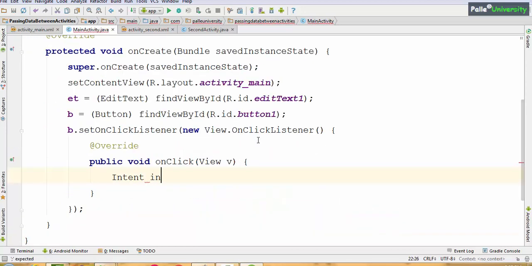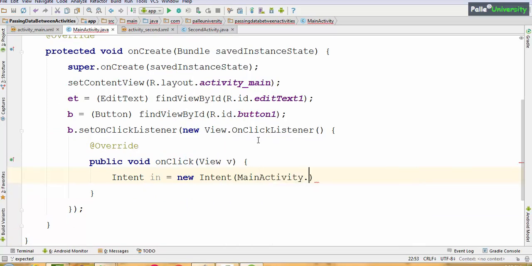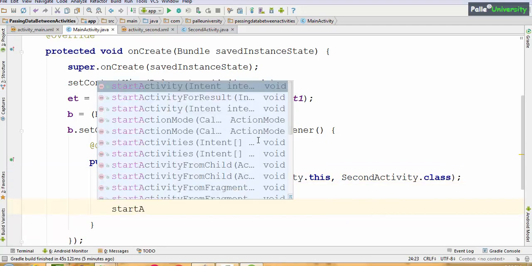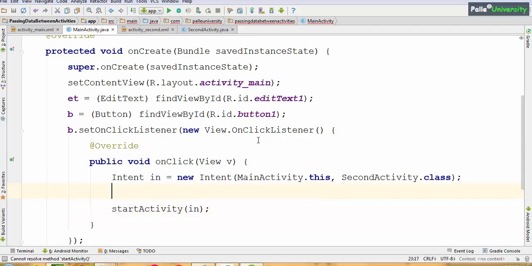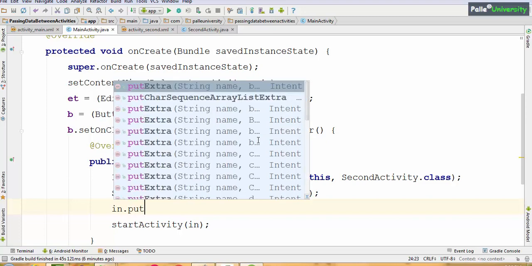Within onClick listener, first I will prepare intent. First parameter MainActivity.this, second parameter SecondActivity.class. Because we have to start second activity, then say startActivity, pass intent object. Now in between this I will read edit text value: String city equal to et.getText().toString().